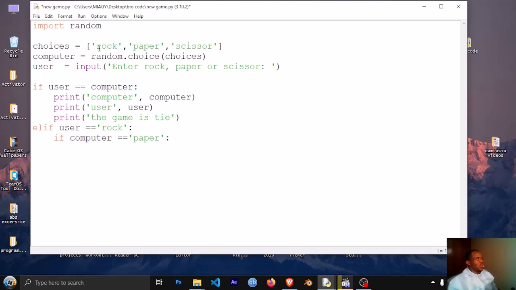So if the user chooses a rock and the computer chooses a scissor, it means that the user wins because the rock can damage the scissor. If, for an example, computer chooses the paper and the user chooses the scissor, it means that the user has won because scissor can cut the paper. So right now I said that if user equals rock and computer equals paper, it means that the computer has won because paper can cover the rock.